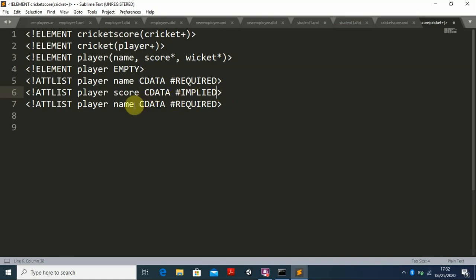Okay, so I type it here WICKET, wicket, and here also I write it as IMPLIED because it is not mandatory. Everybody will have a wicket in his hand, so I write implied.